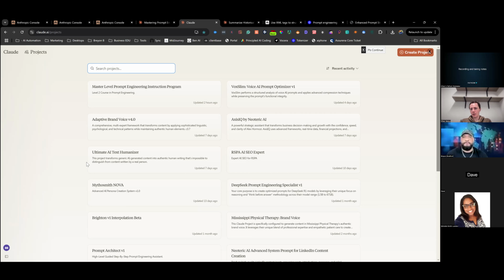Can you actually go through this on a project and screen share to show us what it's like to create an XML prompt inside of Claude? Yeah. So now these don't have XML because this is like the past week I've been looking at the XML. I do have an example for you though. I'm going to show that, but this is kind of going back to when I created this one. So this is Mythos Smith Nova. And basically it is advanced AI persona creation.